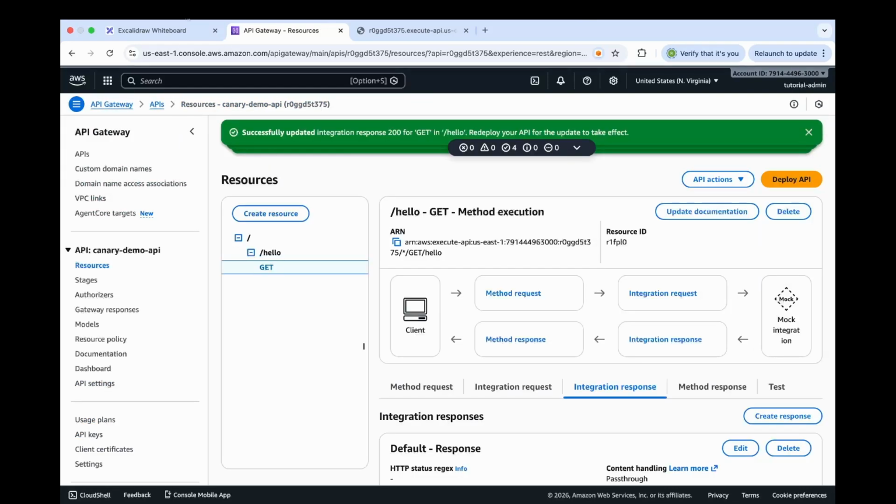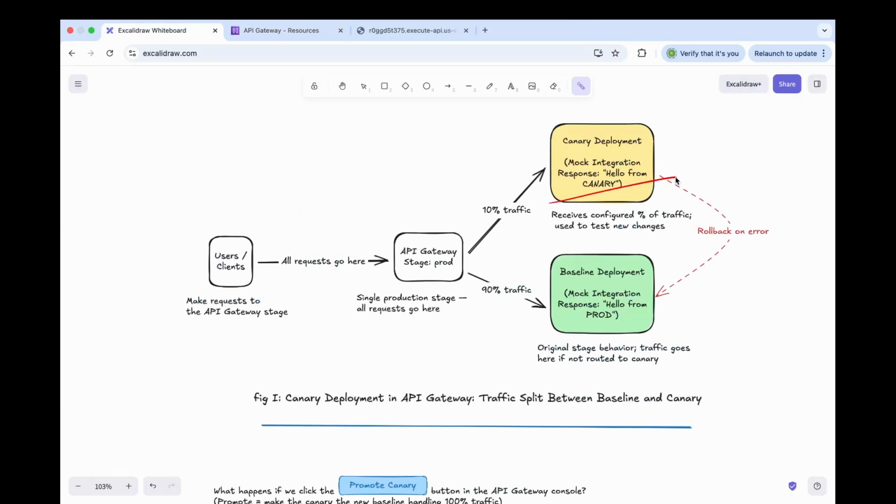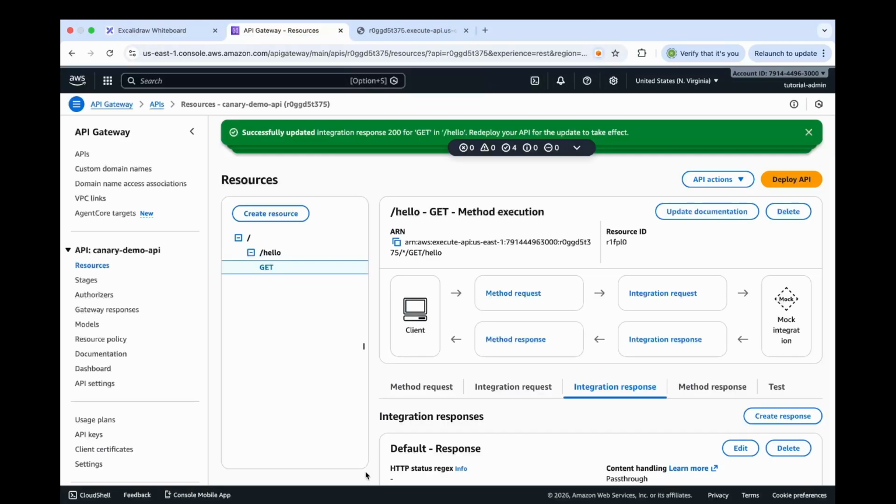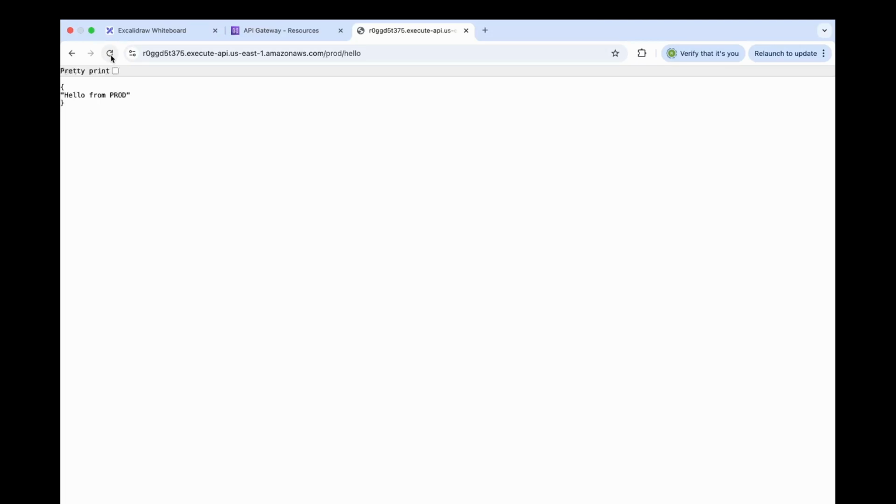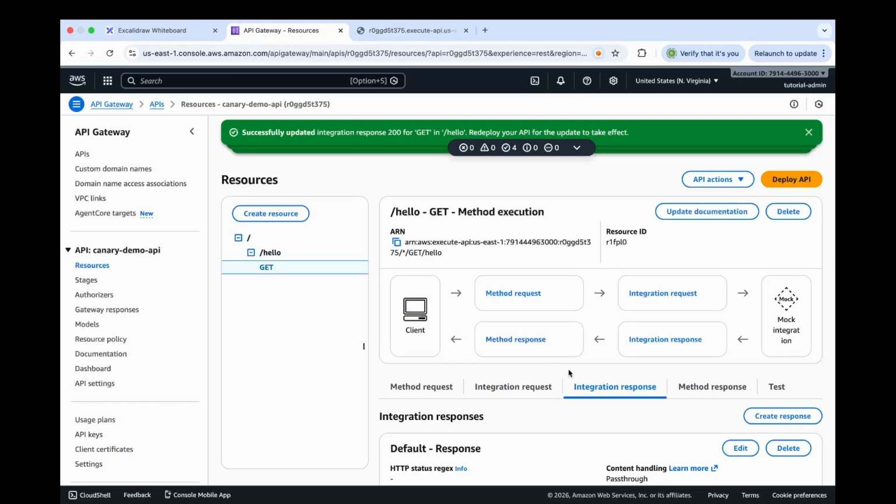Now with these changes, we have created this yellow box. So we have a Canary deployment with a mock response of hello from Canary. Now let's go to the URL and see if the Canary deployment is working. Let's refresh this page. Okay, one important thing to notice here that I forgot is we did make change to the Canary, but we didn't deploy it.